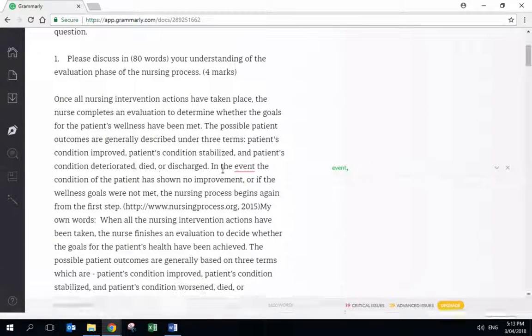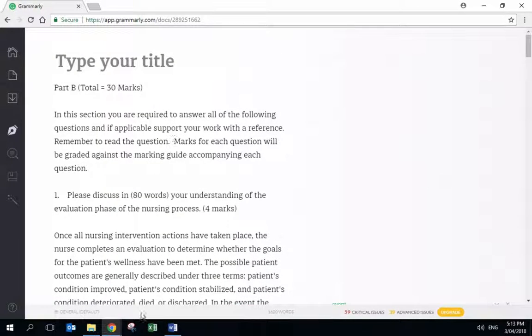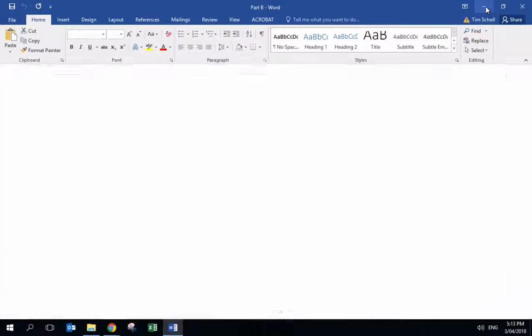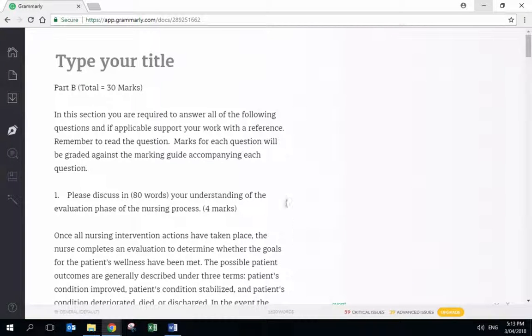So you won't be able to convert it from a Microsoft Word document here, but if you've actually got the app installed in Microsoft Word, it will actually appear up here in the bar and you'll be able to go through and use Grammarly inside Microsoft Word. So those are 2 different ways that you can use it.